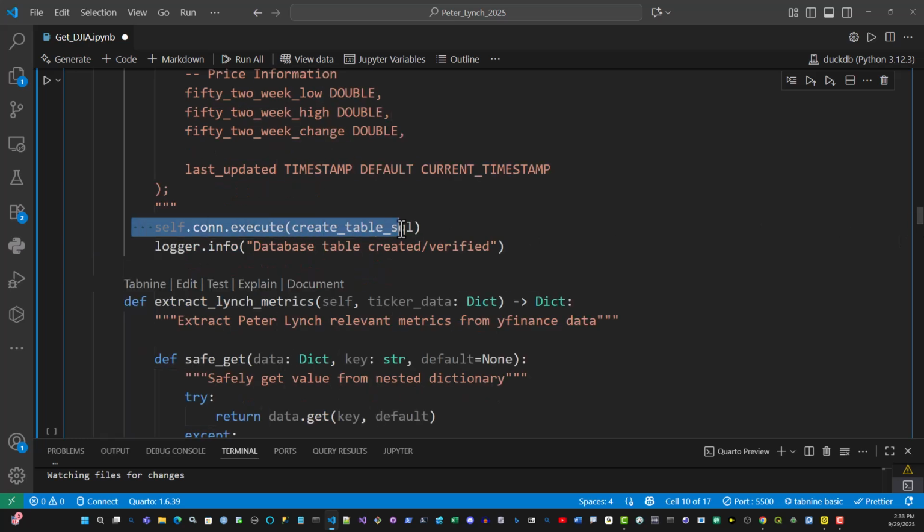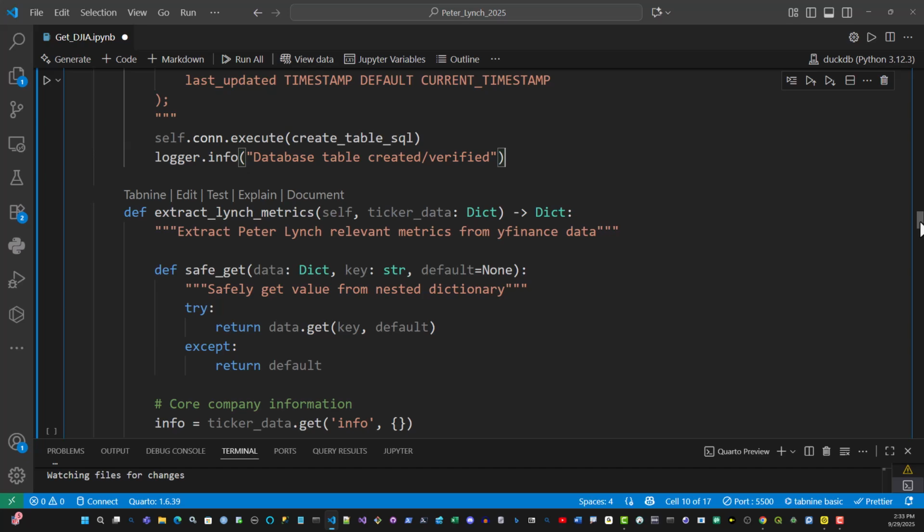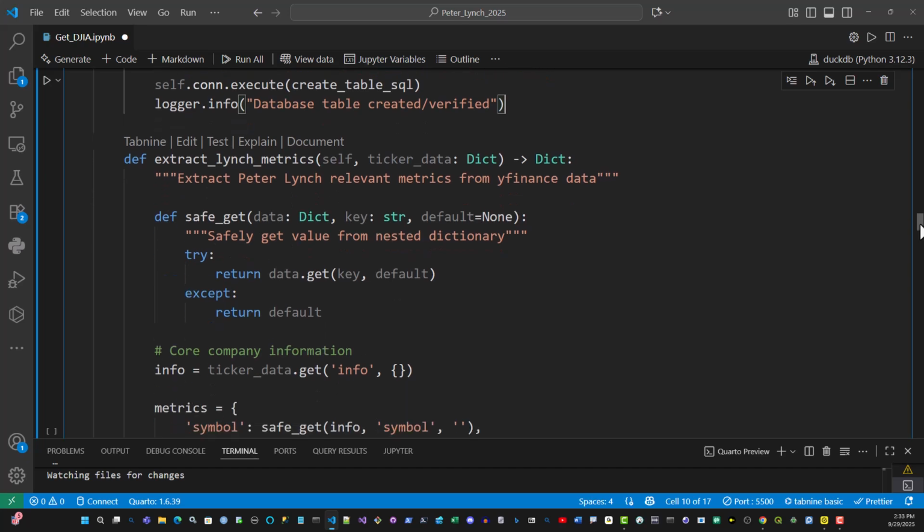Also, we connect to DuckDB like this by referring to the class. This is all inside that class, by the way. All these functions are inside the class. So you're referring to the class itself. So we're going to call that function here. We're going to execute, we're going to log it, etc. And then there's some additional function here, like extract the Lynch metrics, okay?